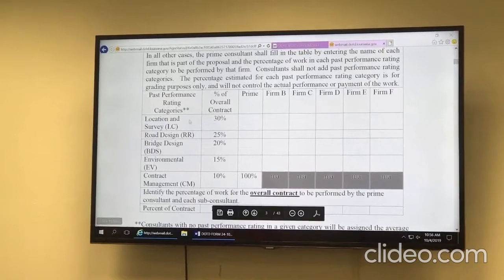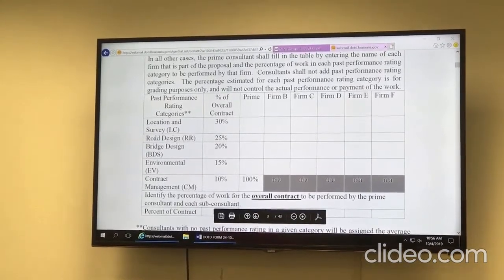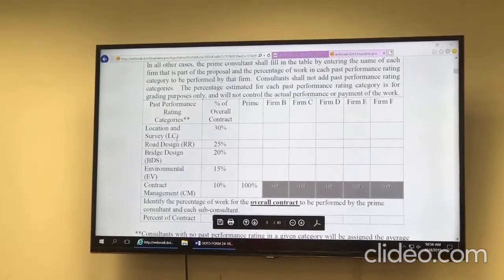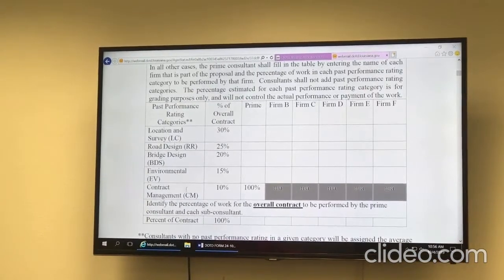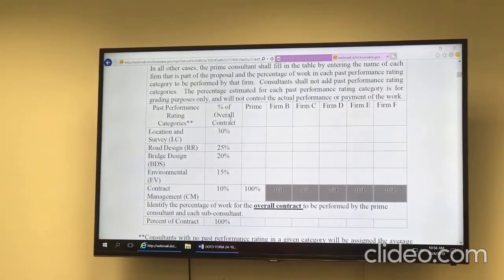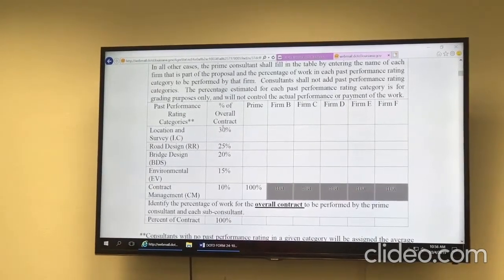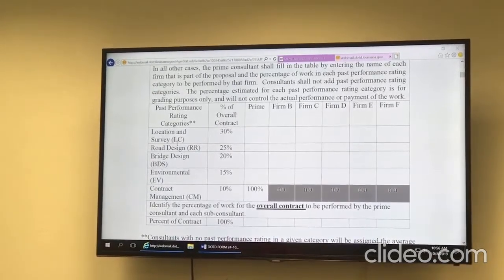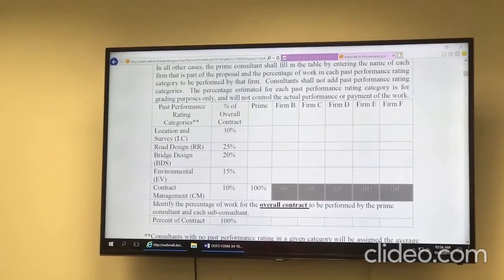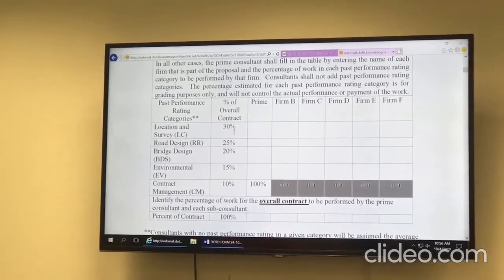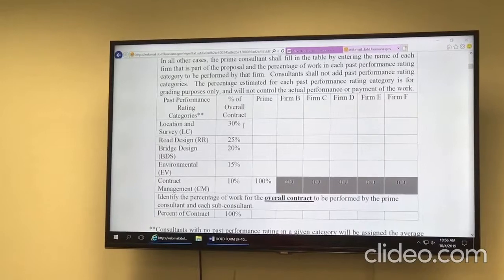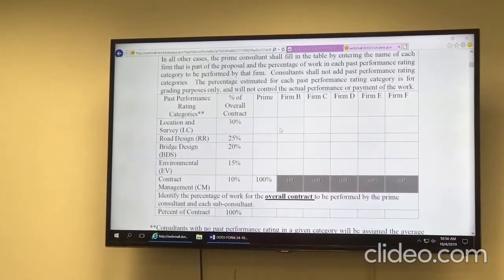We identify the two-letter rating categories. For example, location survey is LC, road design RR, and so forth and so on. And then we identify what we believe the percentage of the overall contract that effort is going to encompass. So, for example, location and survey on this particular ad, we believe that's going to be about 30% of the effort. One of the problems that we find here is this.